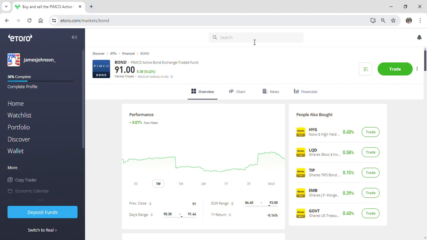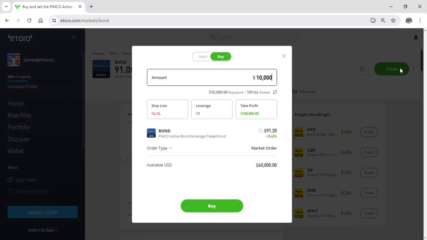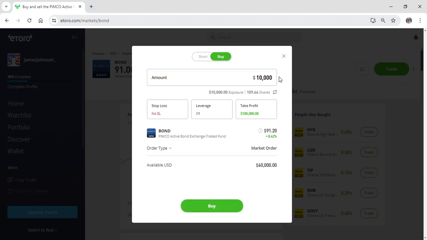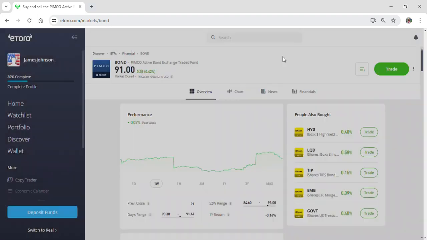And now to buy the bond, you can simply click onto the trade option, and under the buy section, click on the amount and input your order type, your stop loss, leverage and take profit, and click on buy and you'll be able to buy the bonds.